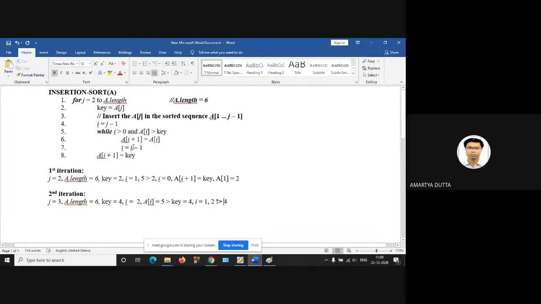So what should I do now? Any idea? Any confusion? So 2 is not greater than 4. So we will skip the while loop.